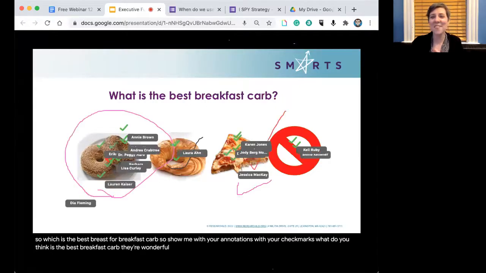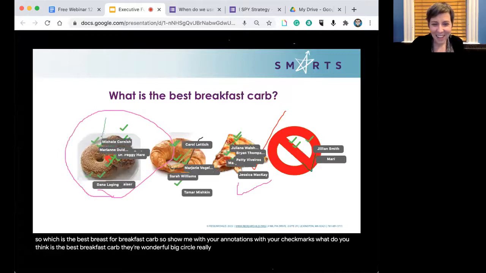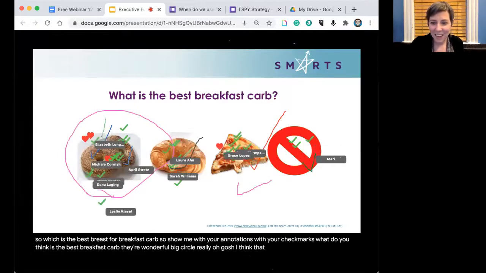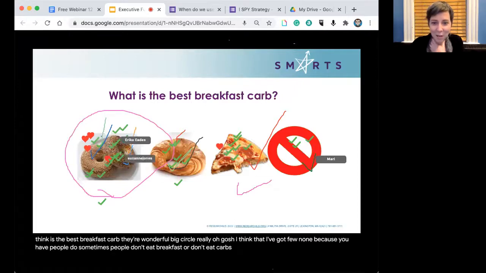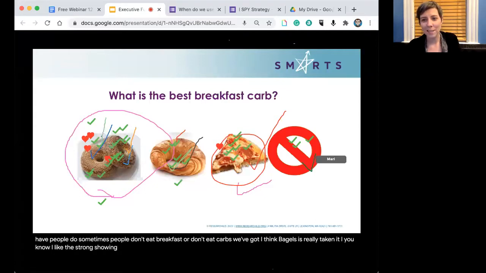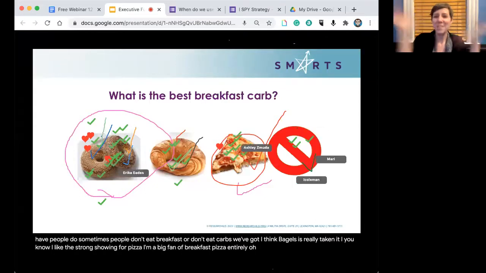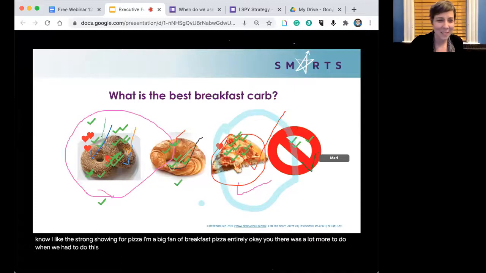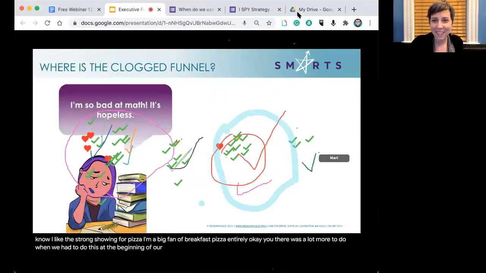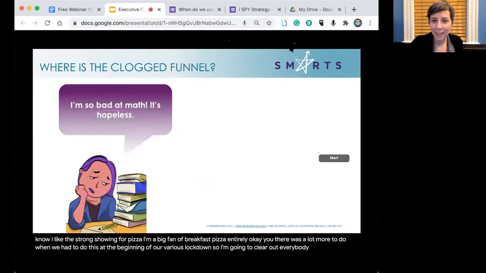Wonderful. Big circle, really? Oh my gosh, I think I've got a few none, because sometimes people don't eat breakfast or don't eat carbs. I think bagels is really taking it. I like the strong showing for pizza. I'm a big fan of breakfast pizza entirely. Okay, you all got it. You're experts. There was a lot more to do when we had to do this at the beginning of our various lockdowns. So I'm going to clear everybody for a second.